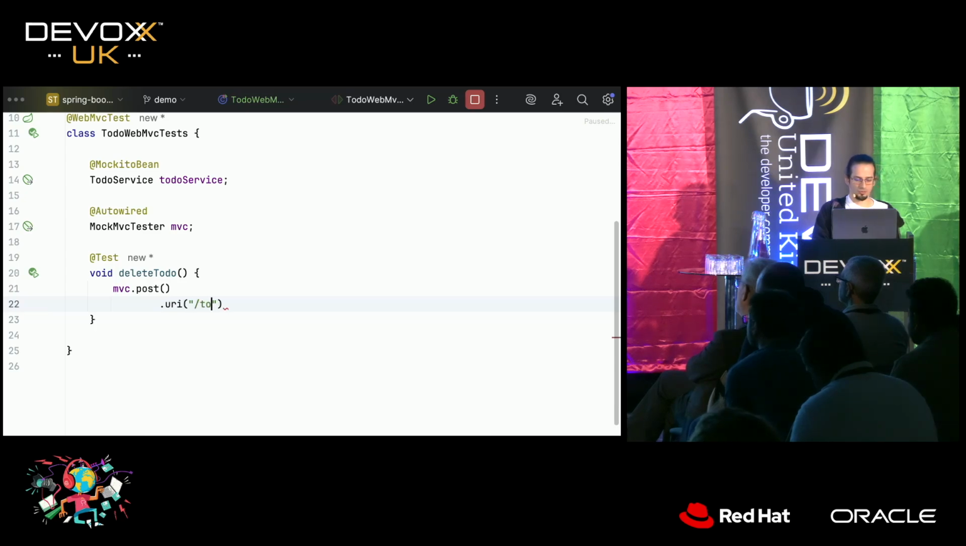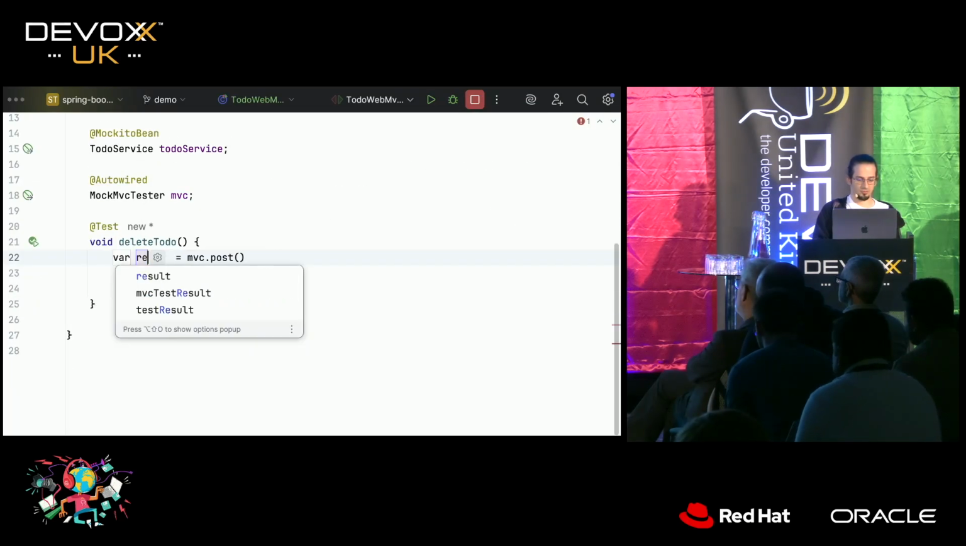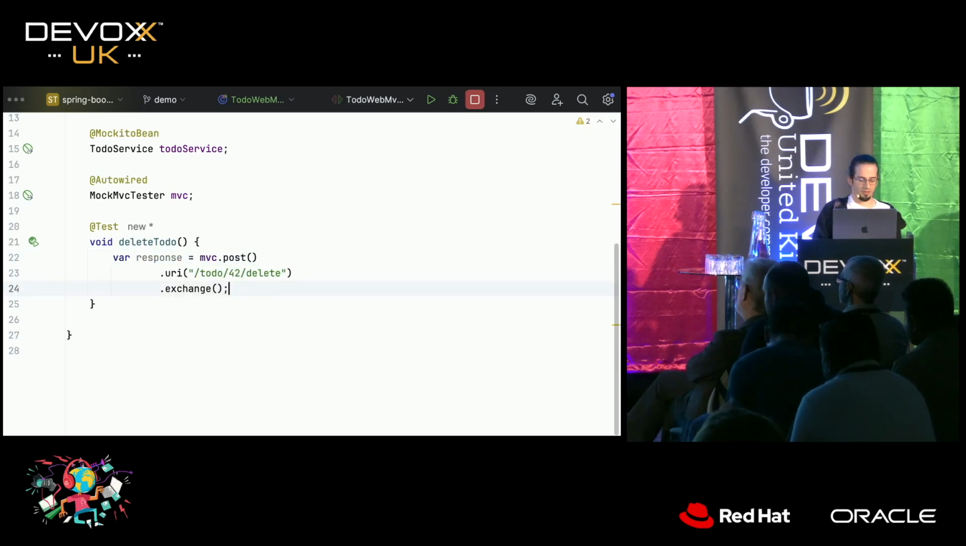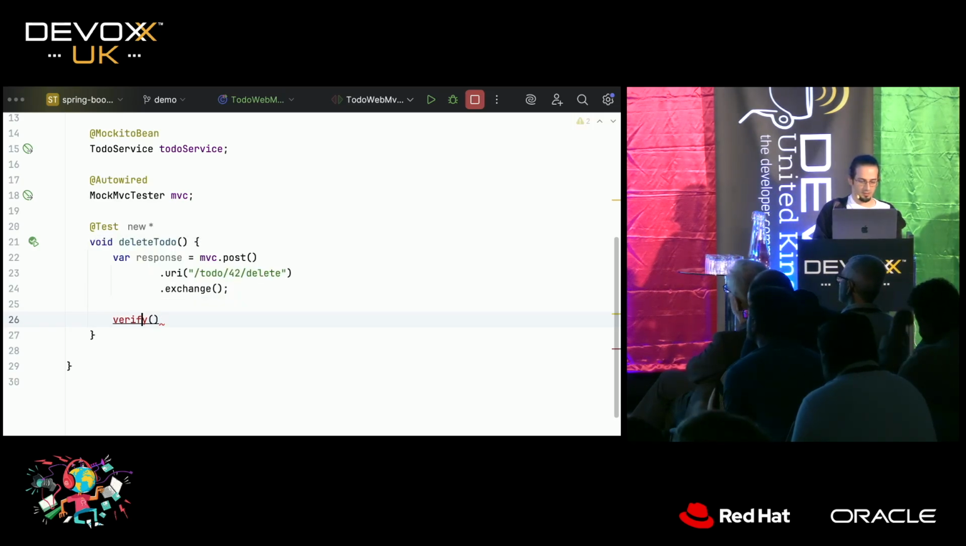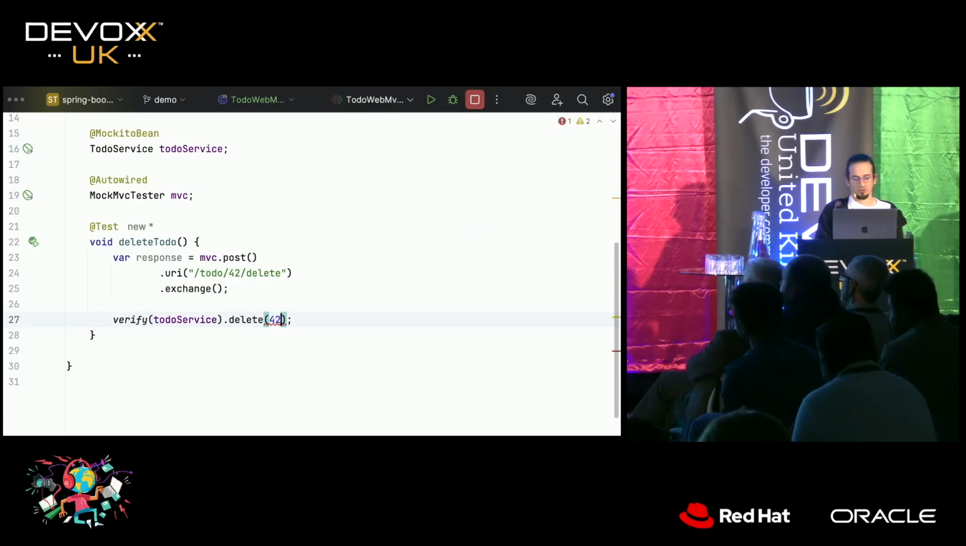The URI is /todo/42, delete, and then exchange. That's the response. I don't know if we care about the response. This @MockitoBean is the service where we delete stuff, so we can verify. This is Mockito. Import the verify from Mockito: toDoService.delete has been called with 42.